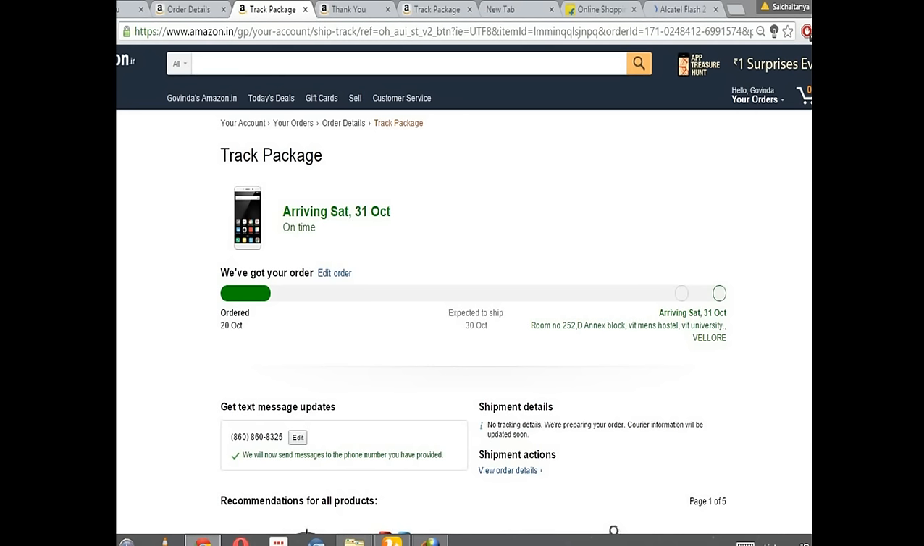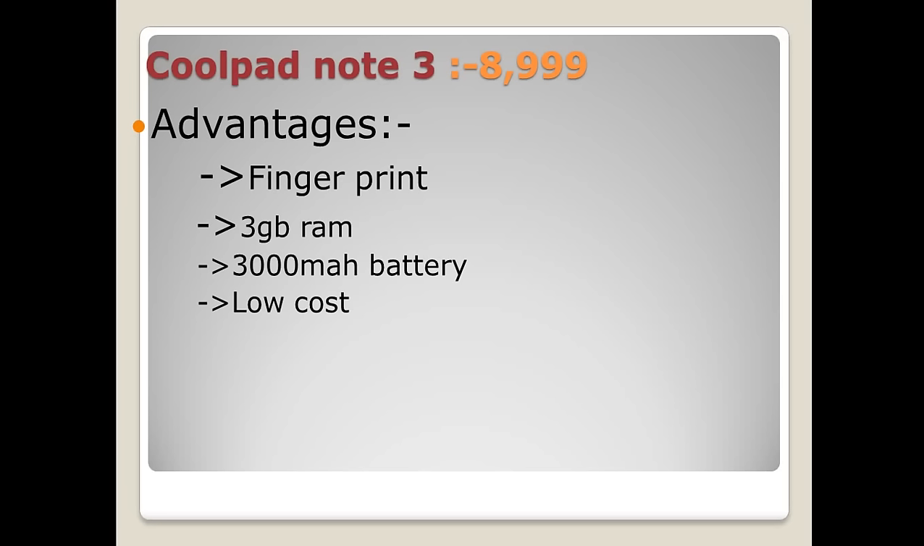As soon as I get the phone, I'll be reviewing the battery backup and camera performance. I'll be explaining the battery backup test very clearly. If you want, you can check my previous videos where I reviewed the in-depth battery review.